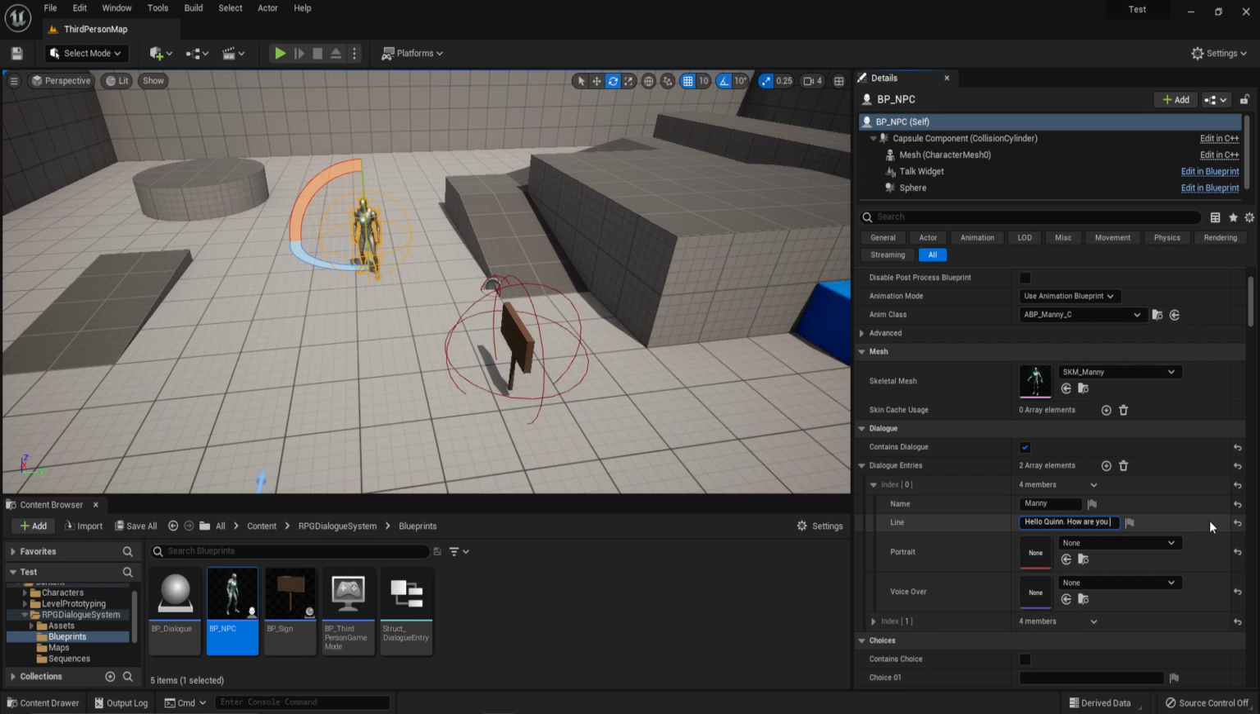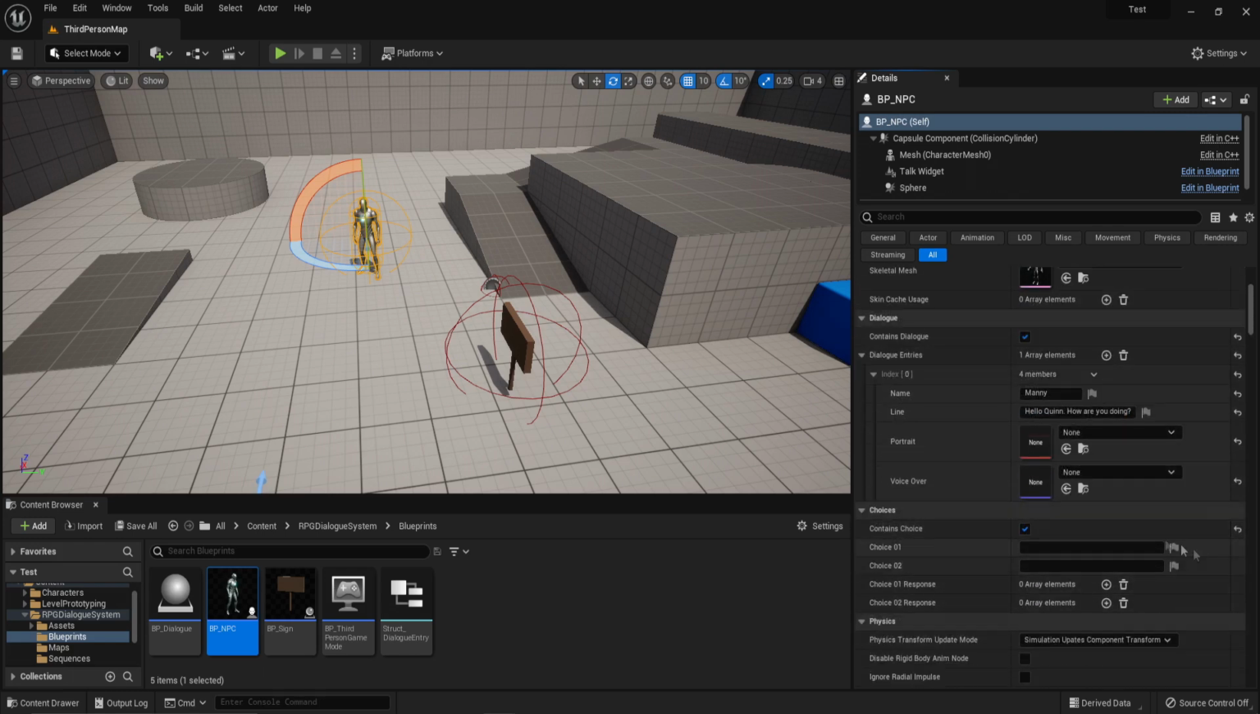And I'm just going to add my dialogue, and you can add a portrait for the character. You can add voiceover, that will also work. And then we're going to check contains choice, and you can actually reply to him with one of those two choices. You can either say, I'm doing great, or this is like a bad day.